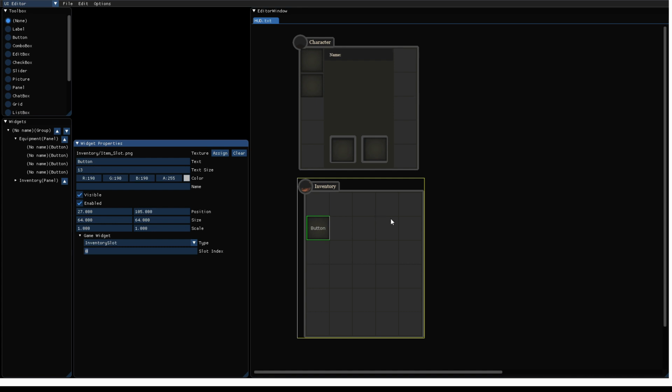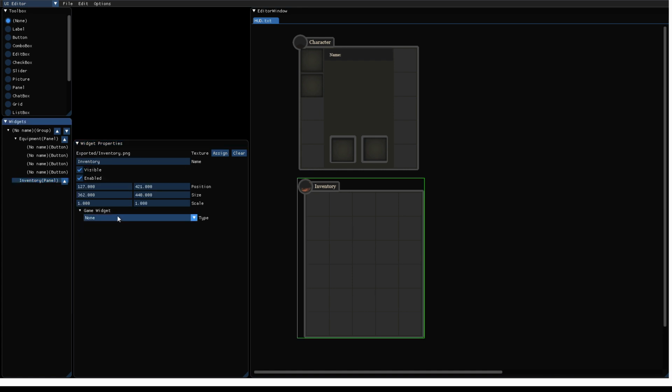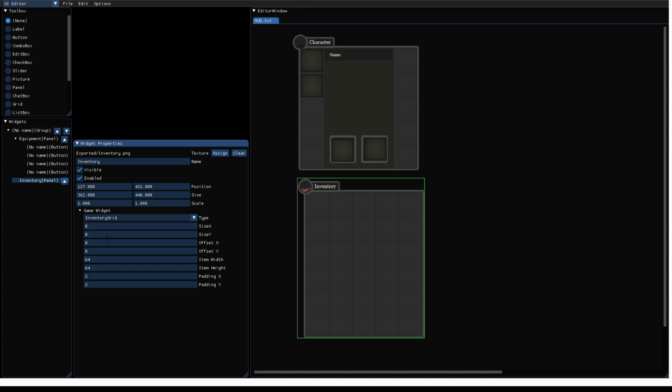So it should be 0, 1, 2, and so forth. But since this is too annoying, I created special logic for that. So I will just hit Ctrl Z to undo my button creation and select the panel. And for a panel you can choose the type inventory grid, and here you can define how your grid should look like. So you have a size X and Y, which is the number of slots. So in this case 5 slots, size X, and size Y is 6.